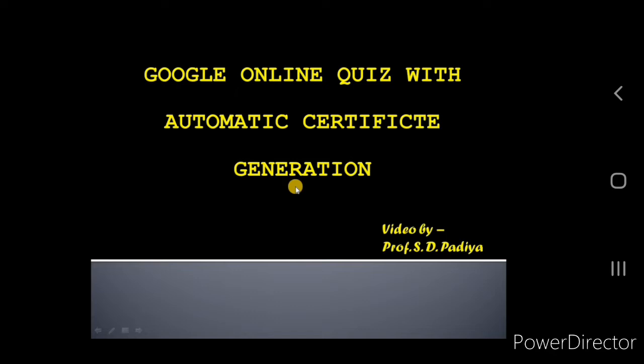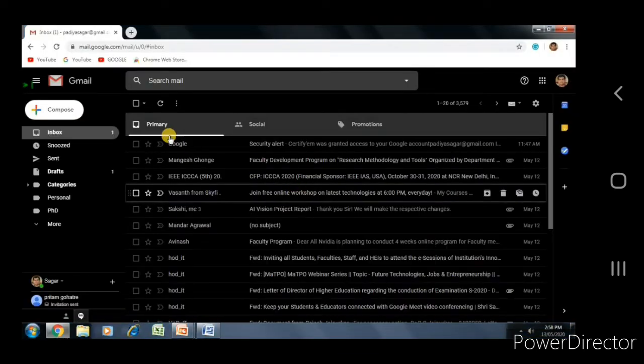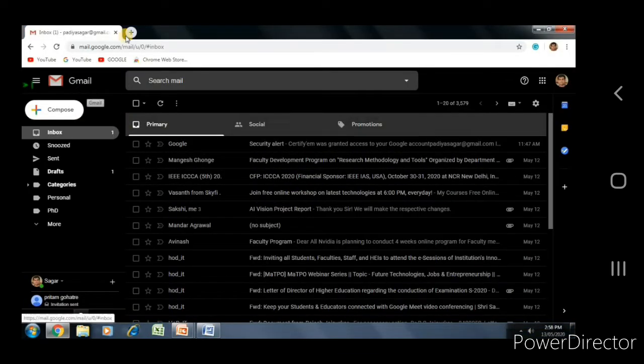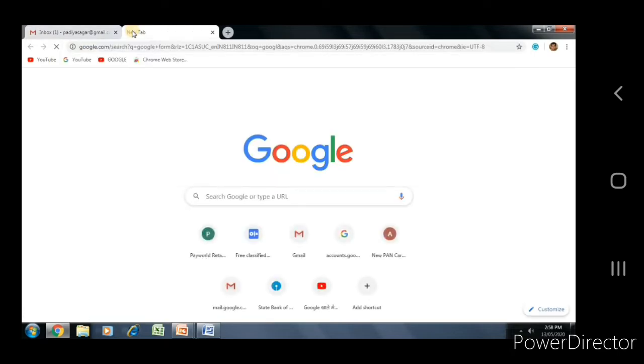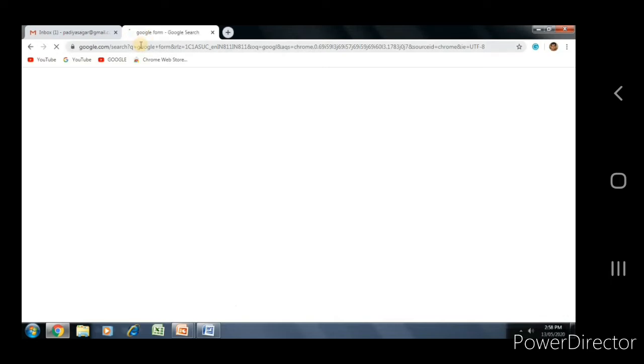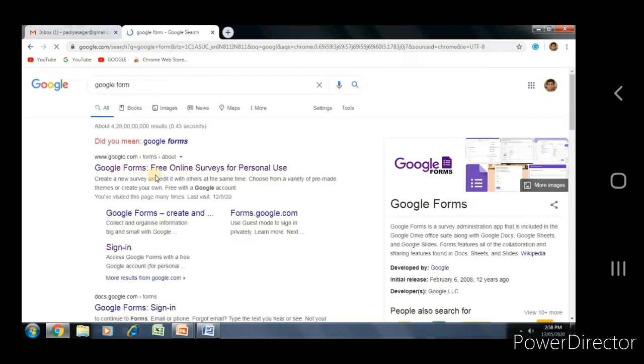In 2020, Google added one more feature to this Google quiz, that is the online certificate generation. Today we'll see that first we have to sign in to our Gmail account. Then in a new tab we'll open Google Form. When we search for Google Form, the first result is Google Forms, the free online survey for personal use. Open this.